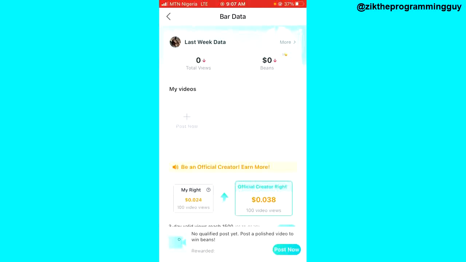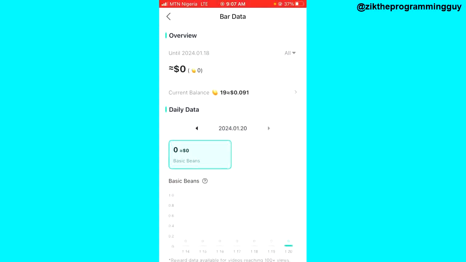And then if you do that, you will notice this option right here at the top. Go ahead and click on more. At the top right corner, you see this more option. Tap on more, and from here you see your money equivalent. So the equivalent of 19 beans is 0.091 cents. All right, so that's it. So that's how you can actually see your money on Bigo Live.